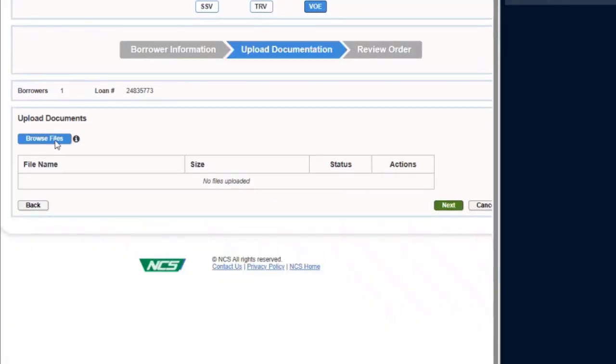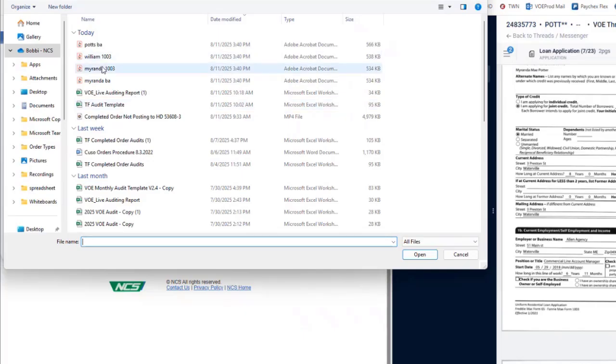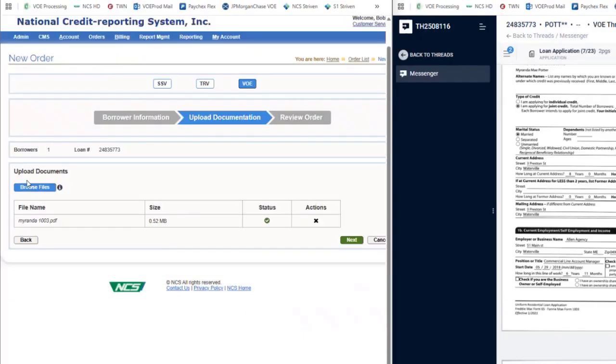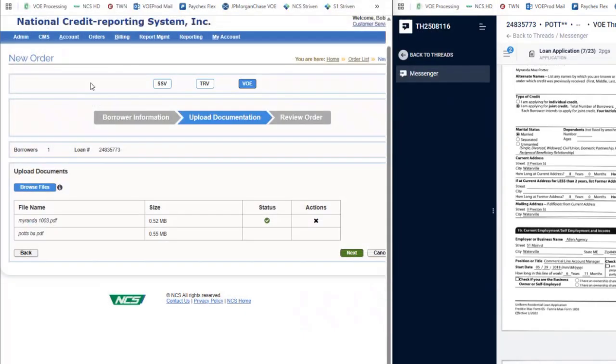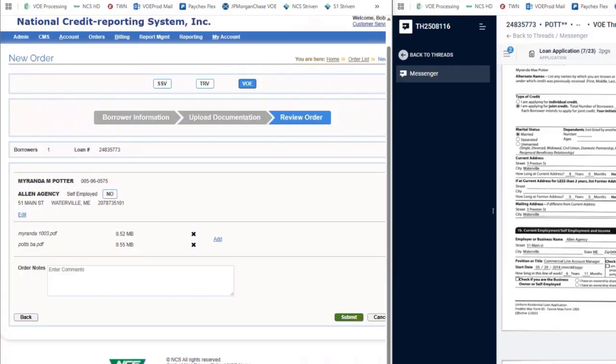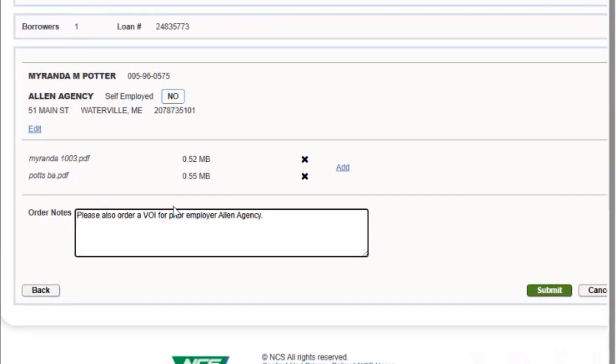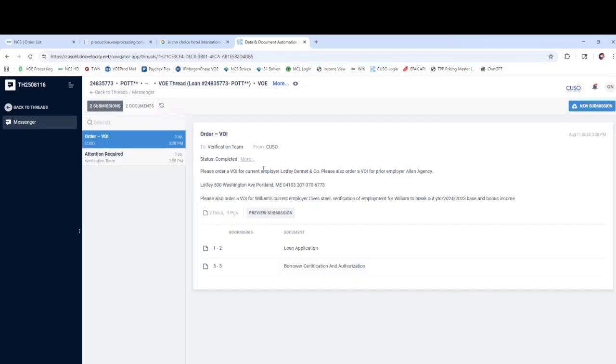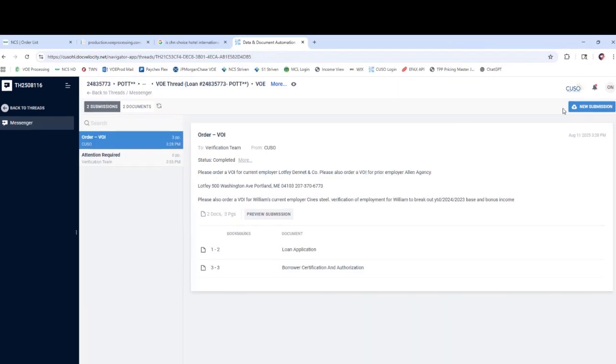We're going to go next, browse files. We're still working with Miranda, so we need Miranda's 1003, and we need that POTS BA with both signatures. Next, I need that statement from the end user. I'm going to copy it from that email real quick and paste it here. Submit. So you have to be really careful when you get these requests, when you get these emails, to read the whole thing carefully and make sure you understand how many orders they're putting in.